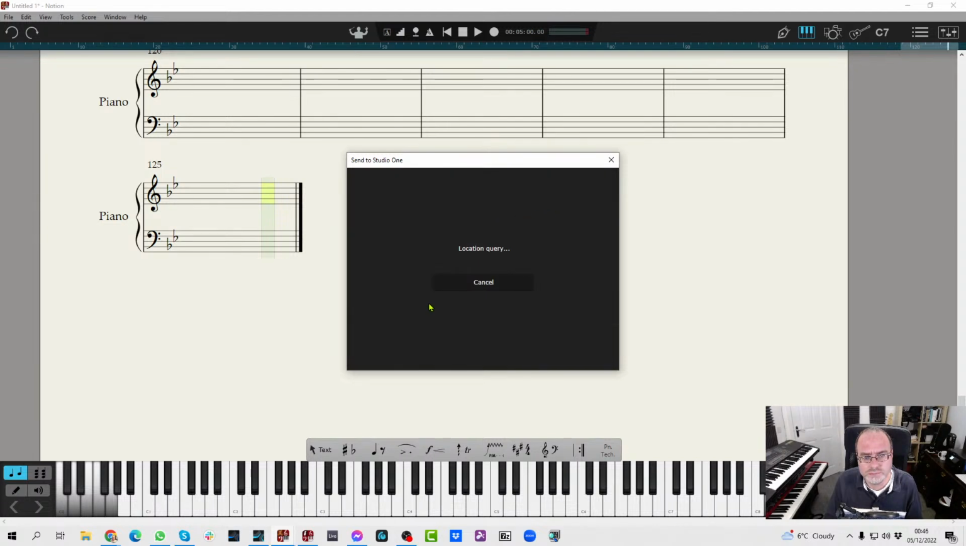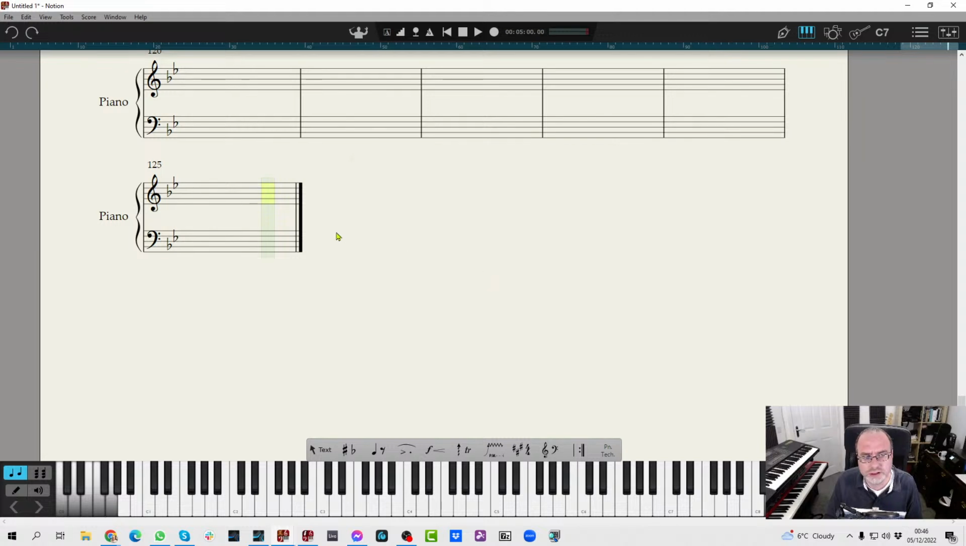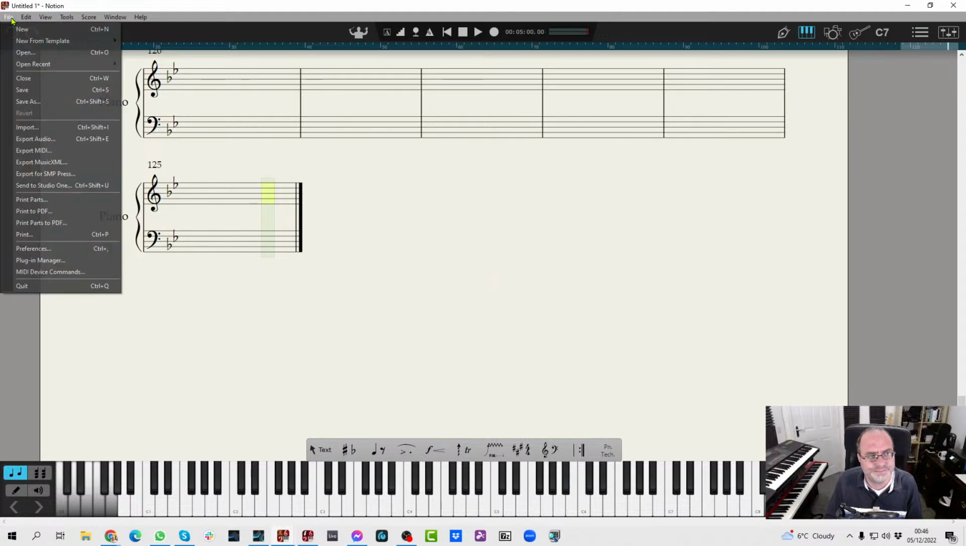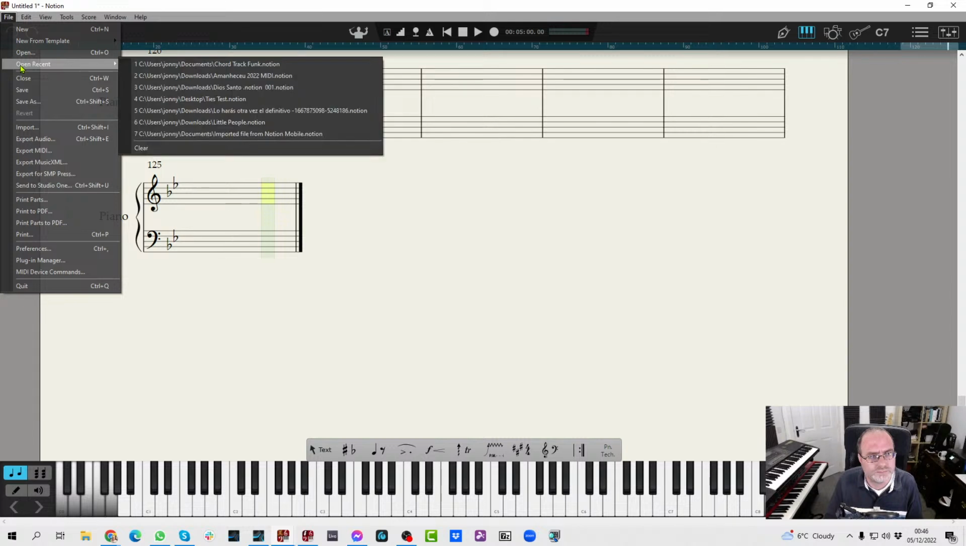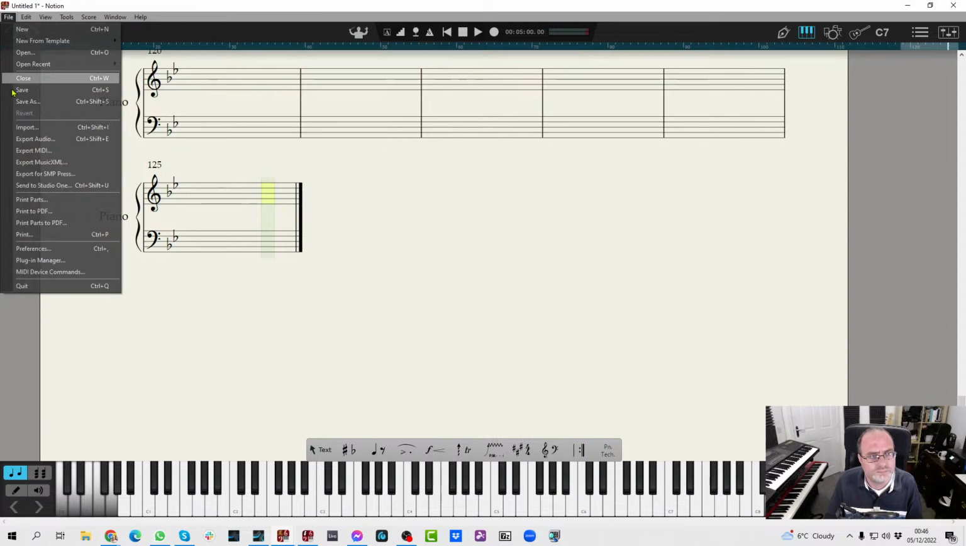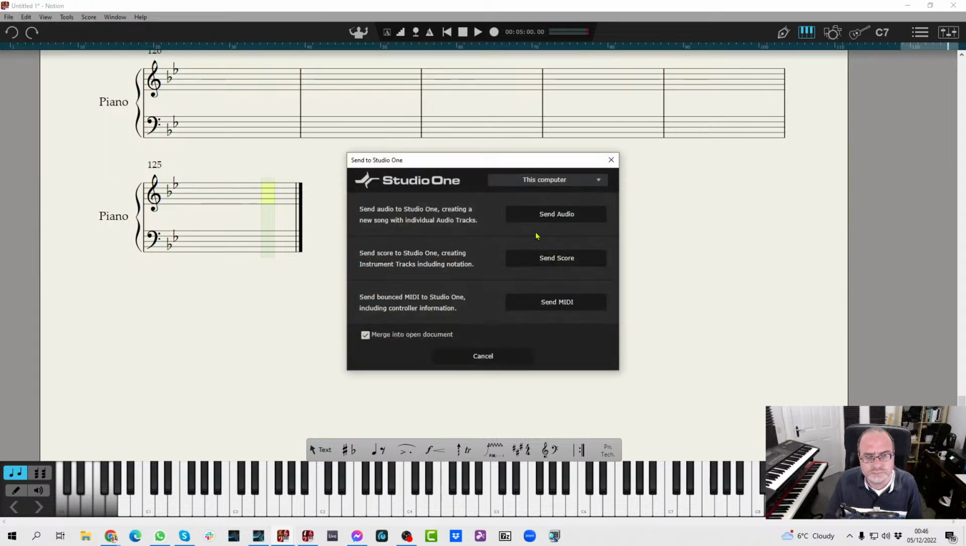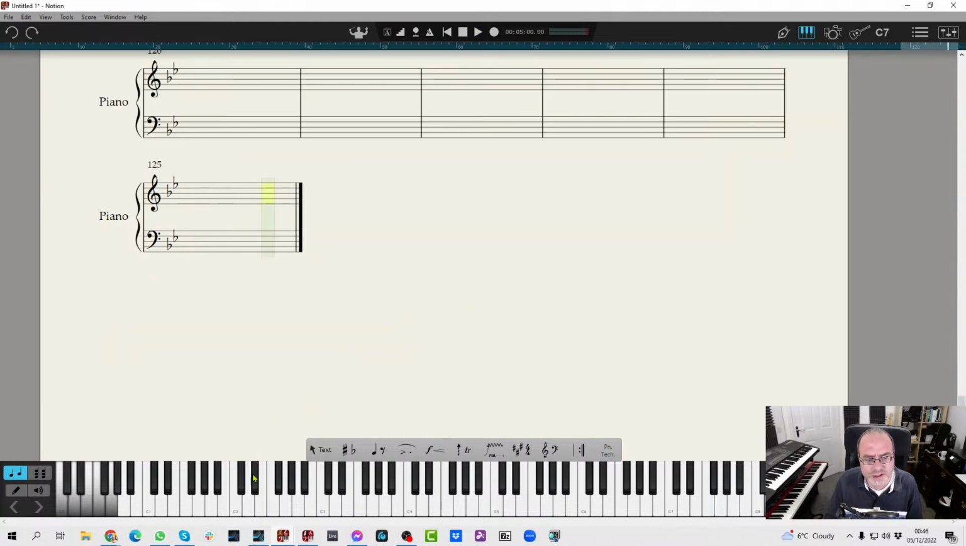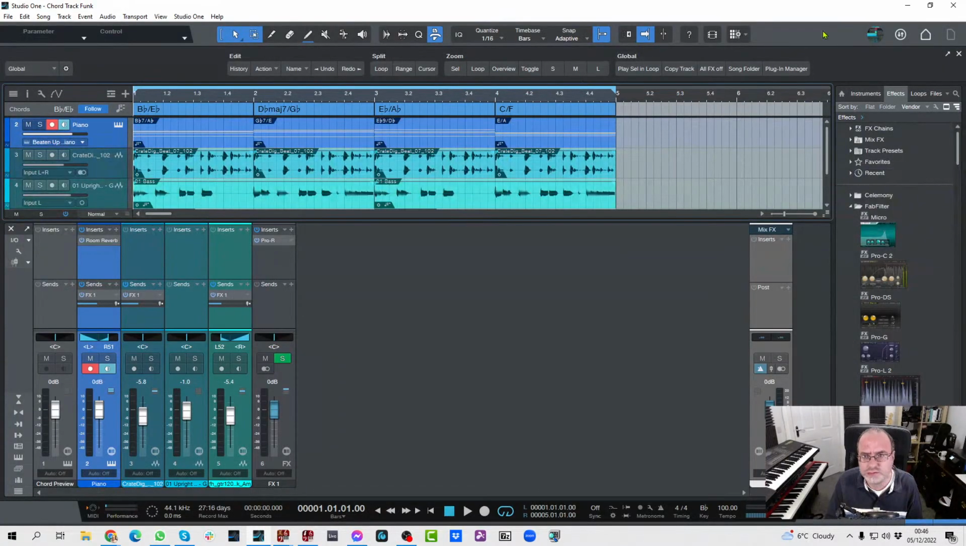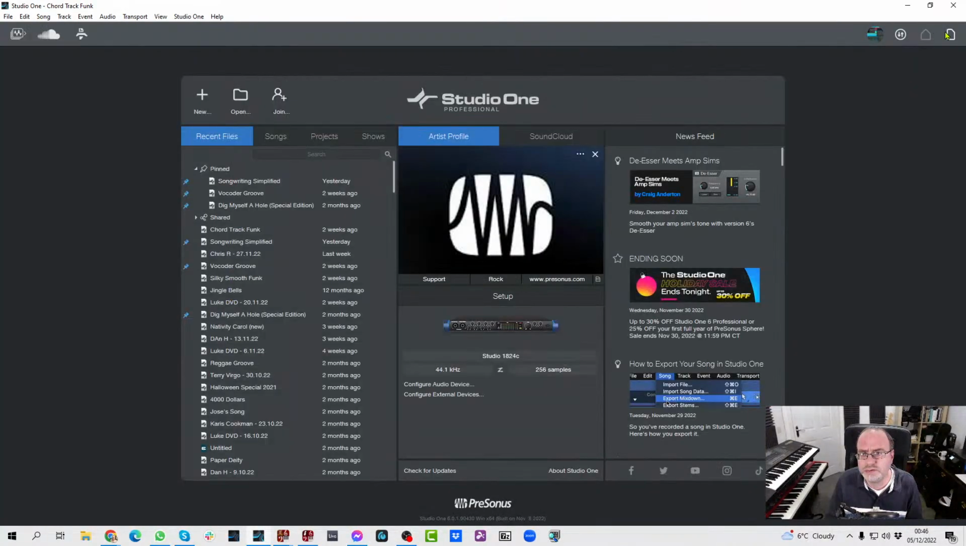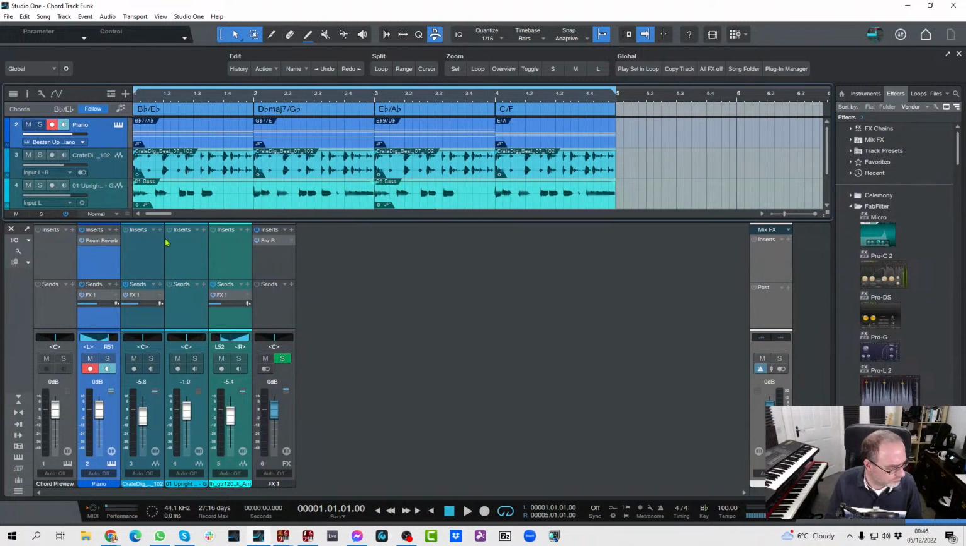Uh-oh. It didn't like that. This appears to be broken, folks, because it's not creating a new document. Yeah, it looks like sending from Notion to Studio One may actually be broken. Because it ain't working.